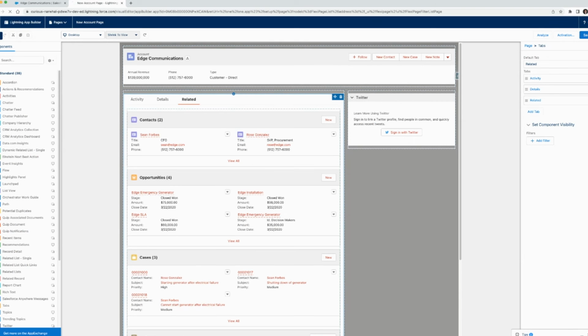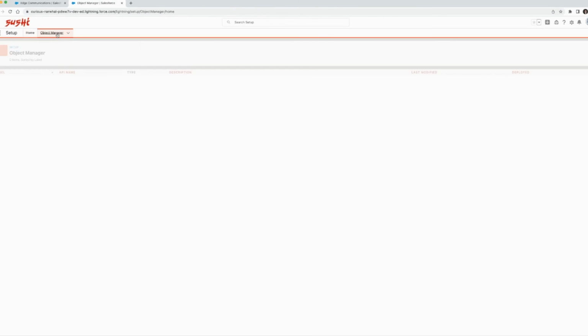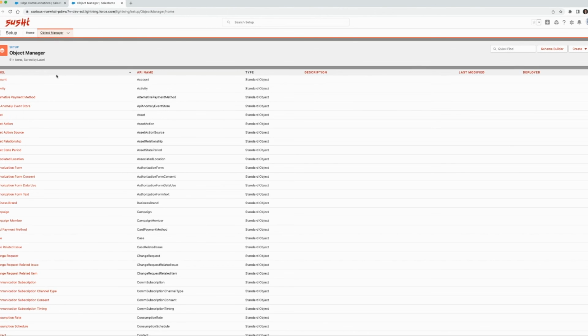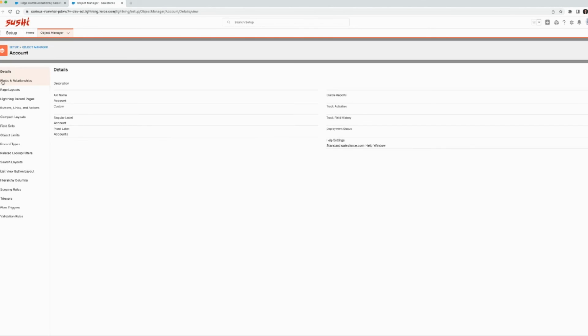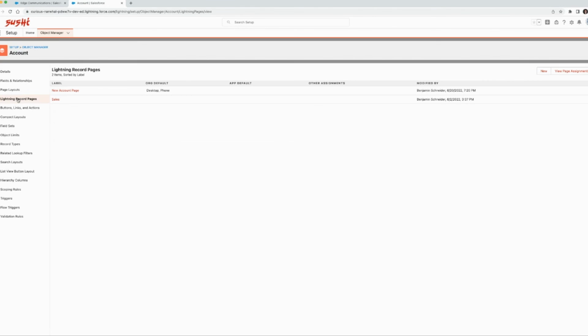And then as a last note here, to go in and look at the assignment of the Lightning record page for an object, you come over into your setup and go to Object Manager, and then click on the object you want to look at, and click on Lightning Record Pages, and this shows you the different Lightning Record Pages that you have for that object. So we've got the new account page and then one called Sales that's not active right now.